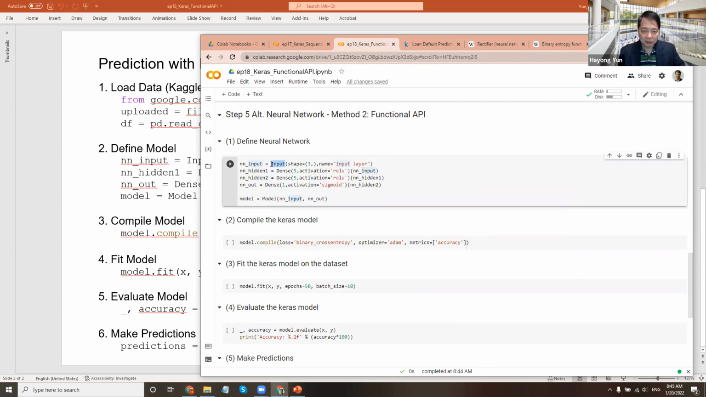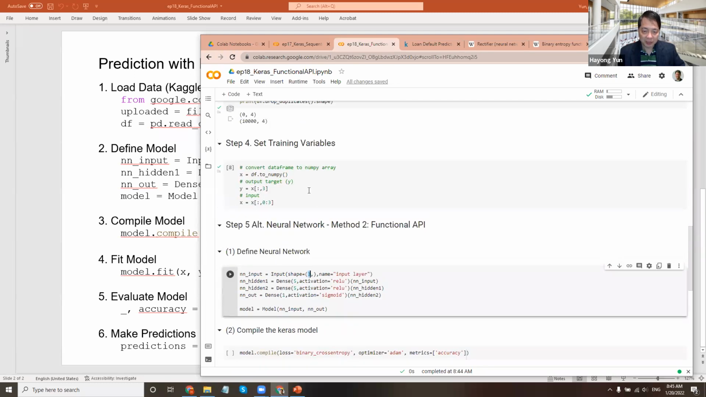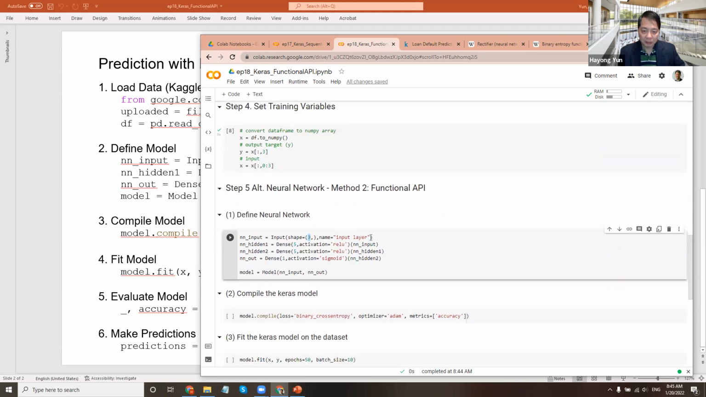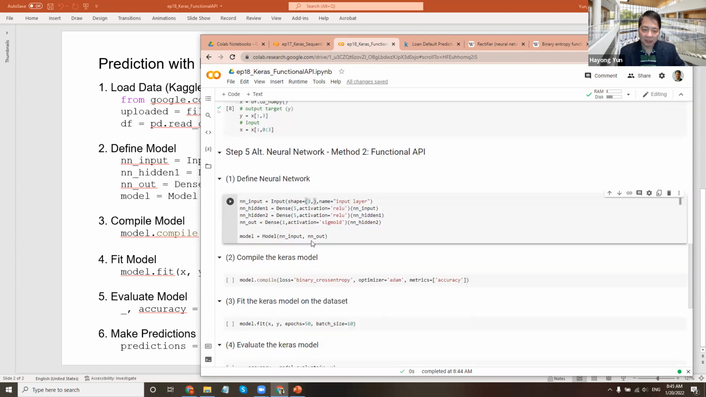The functional API explicitly designs an input, and then you give the shape. The shape has to be 3 here because we have 3 columns as X variables. You can name it, you don't have to, but you can. But this one is fixed. In the future, you can have inputs from different sources, from 2 different data sets. So you can have input 1 and then input 2 from some other place, and then merge them and send them to another layer.